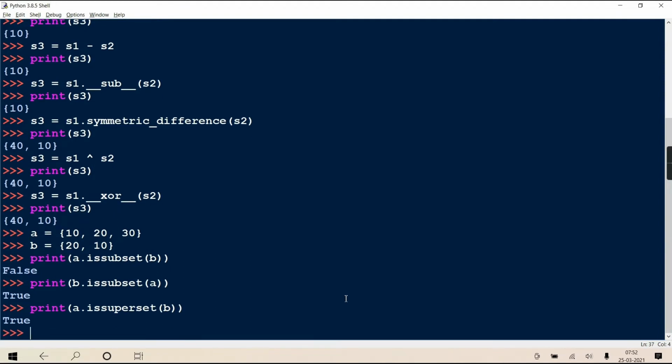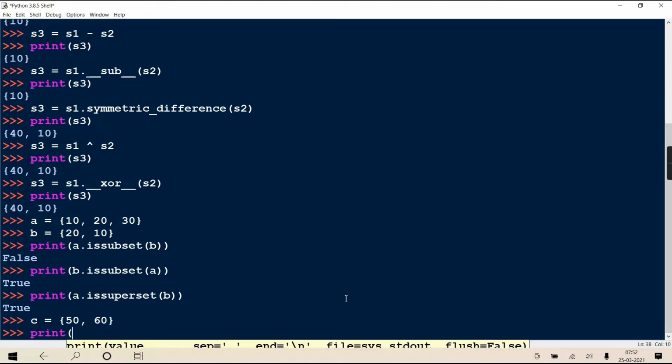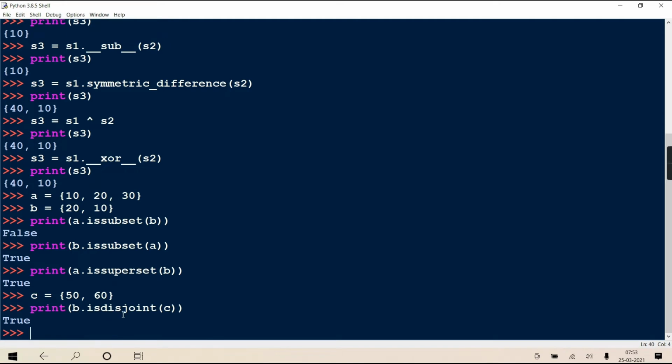And suppose I create one more set C, which is 50 and 60, and I want to check whether B and C are disjoint. So if B.isdisjoint(C), it will give you True because they don't have anything in common. Elements of B and elements of C, nothing is common. Therefore, True will come. B disjoint C. Okay, so about these three, you got it.